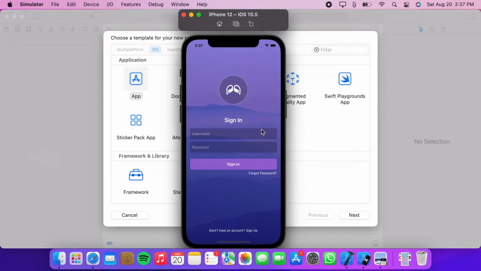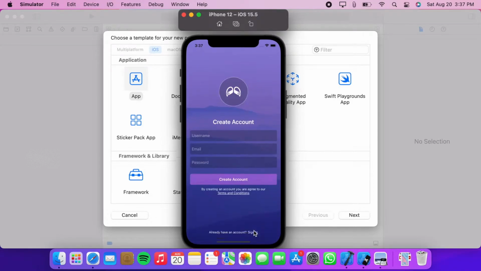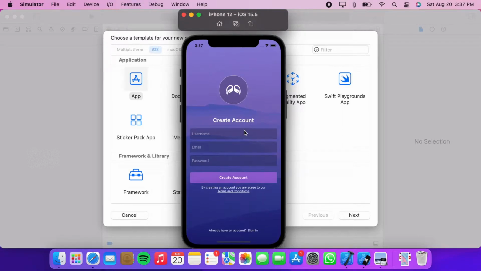Hey guys, I am Alamgir Khan, and in this video we will learn about how to design these beautiful login and sign up screens.